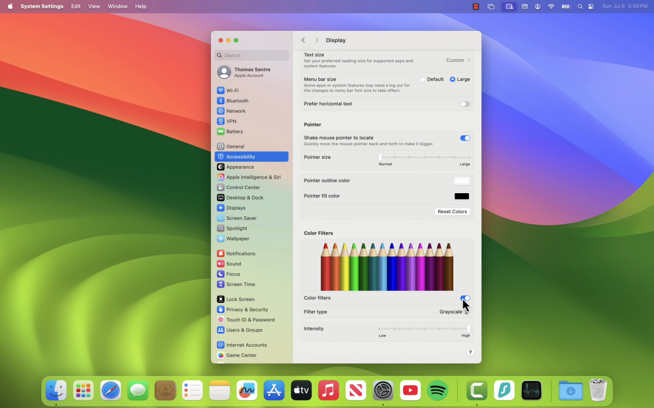As soon as you do, your entire screen will switch to grayscale. Everything will appear in black, white, and gray tones. You can also adjust the intensity slider if you want a more subtle grayscale effect instead of full black and white. And that's it. You've successfully enabled grayscale on your Mac.